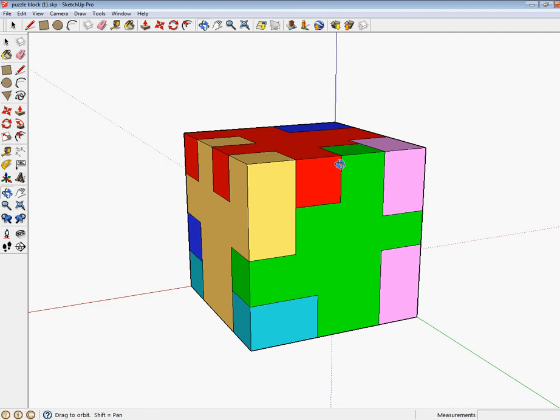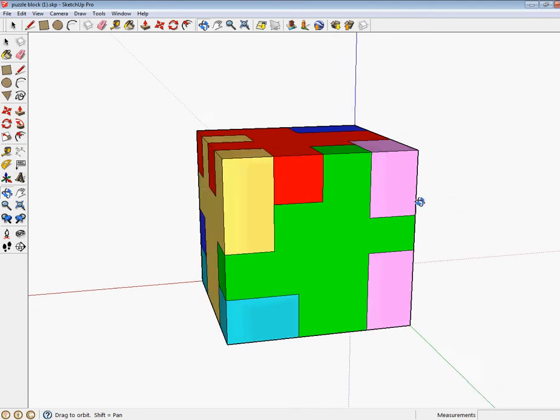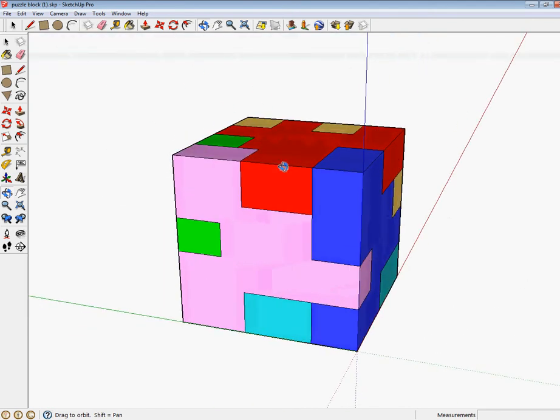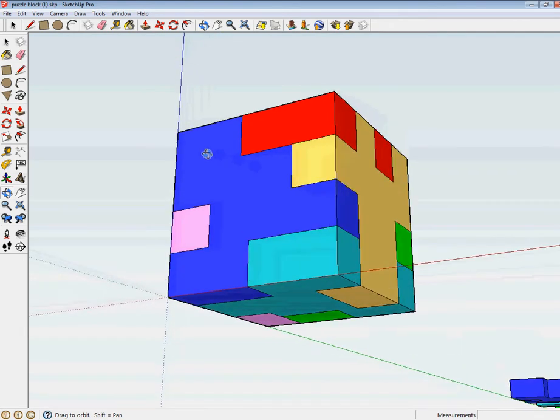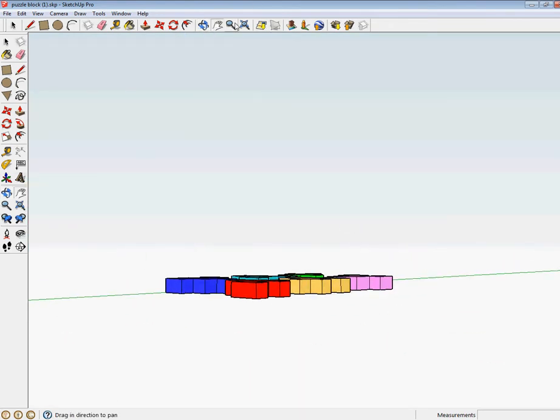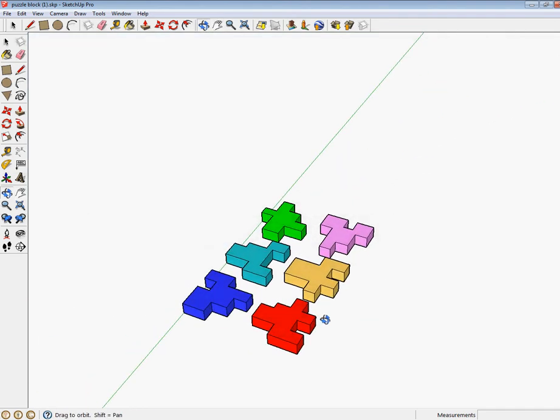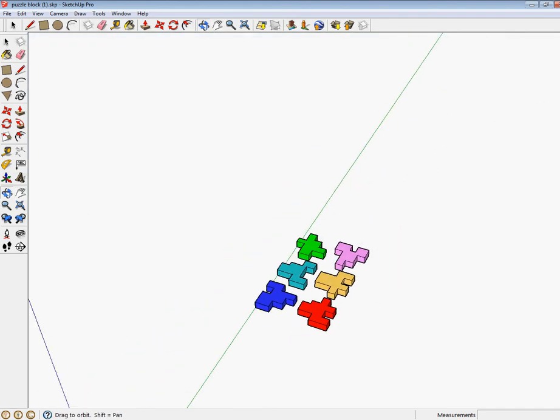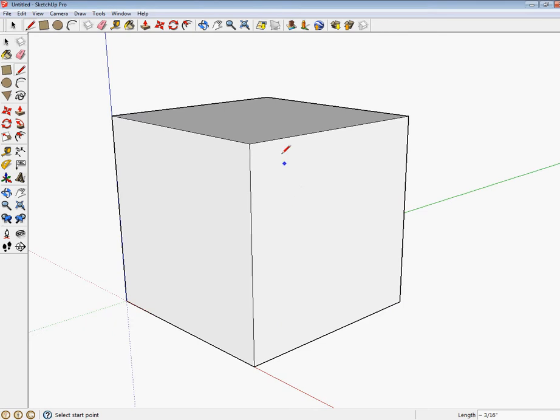This here is an example of a 3D puzzle block that I created. Using the Orbit tool, I can show you that each of the different sides is represented by a separate color, and we are going to eventually separate them into individual pieces so that we can print them on the 3D printer. Going back to our template, what you're going to do is select the line tool.